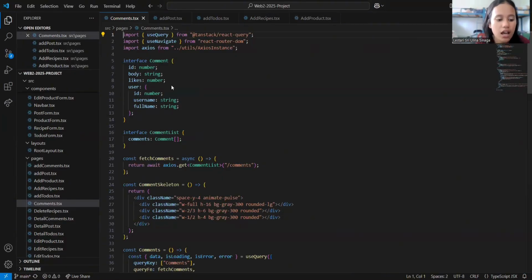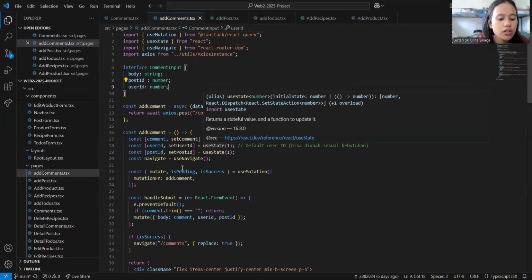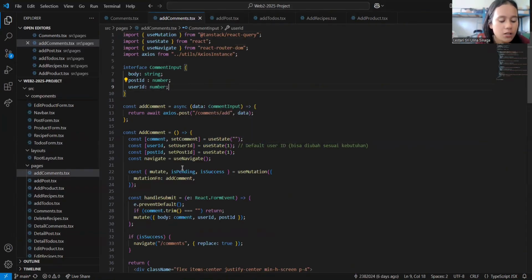And the next is add comment. Add comment, the purpose is to allow users to add a comment. The state management handles input fields for the comment body, user ID, and post ID. And the mutation: use mutation to send the comment data to the server. And form submission: the handle submit function processes the form and calls mutate to add the comment, and the navigation redirects to the comment list after successfully adding a comment.